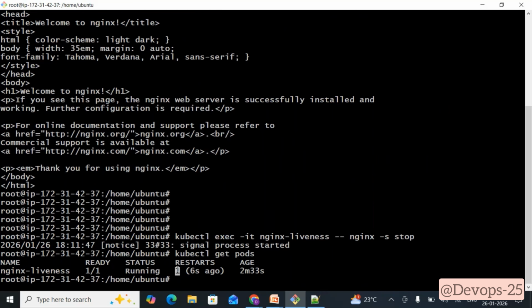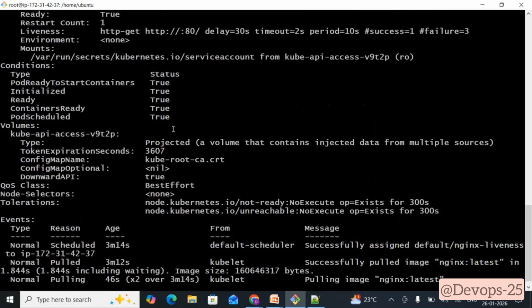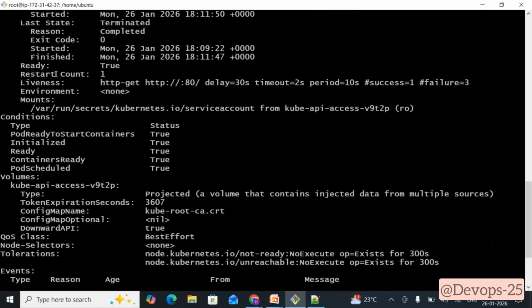Okay. So for that, we can see kubectl describe with the pod name. If we give that, we can come to the restart count. See here. Okay. So if the health check fails, it will restart the container. This is exactly what happens in real-time production. Okay. So that is about today's demo.